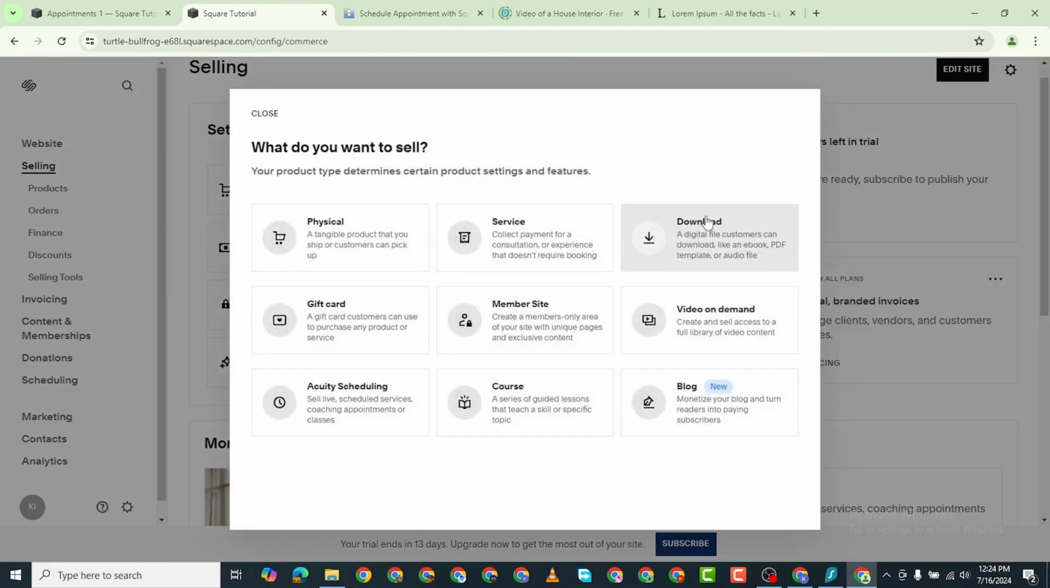First of all, let's go to products. Here you can add either physical products, services, digital downloads, or gift cards. You can create a membership site, or a video on demand website, whereby you upload your videos and anybody can watch them by paying for them to be let through the paywall. You can also configure scheduling. You can also sell courses on Squarespace.